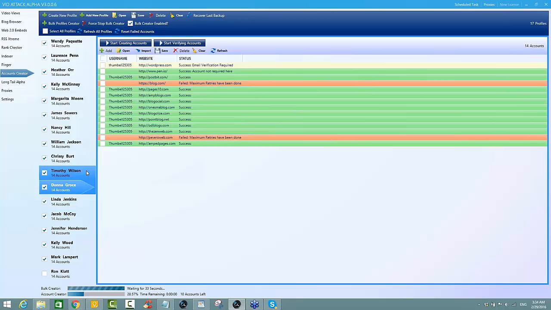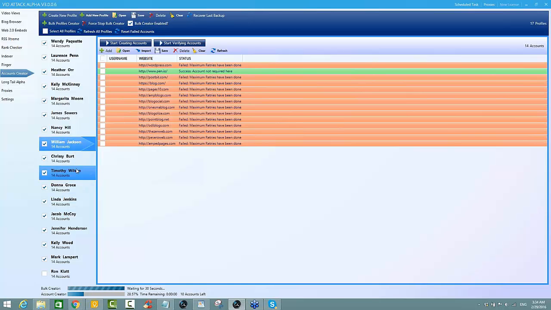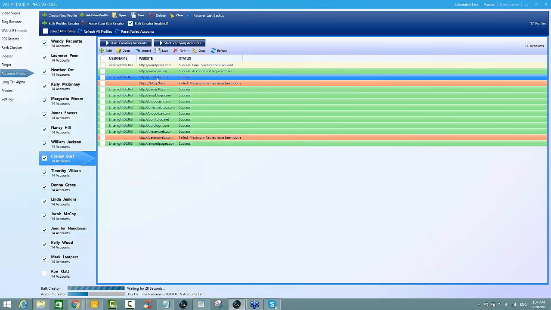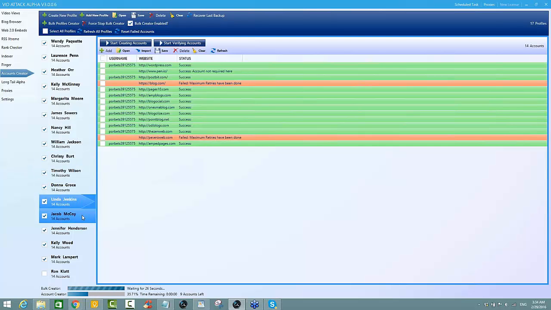You can see here, going between these, there's quite... Oh, that was a bad one. Must have been the proxies run out at that time. But when the proxies are good, it's pretty consistent.